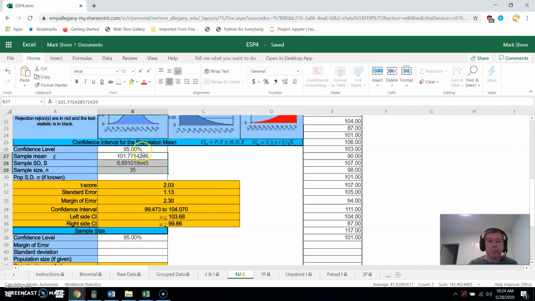First of all, we got our point estimate. The best guess for the average amount of time to fly from Atlanta to Chicago is 101.77 minutes. That's not the average of all flights. That's the average of those 35 flights. That's my sample mean, and my sample mean is my best guess for the population mean.